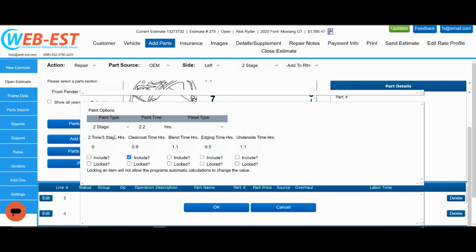We'll come down to our paint options, and due to the location of the damage in this example, we'll say we do need to add edging time. So we'll select the include box directly below that field. Then we'll select the OK at the bottom of the pop-up.